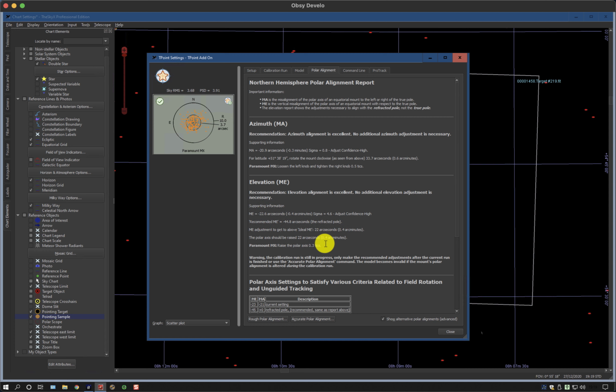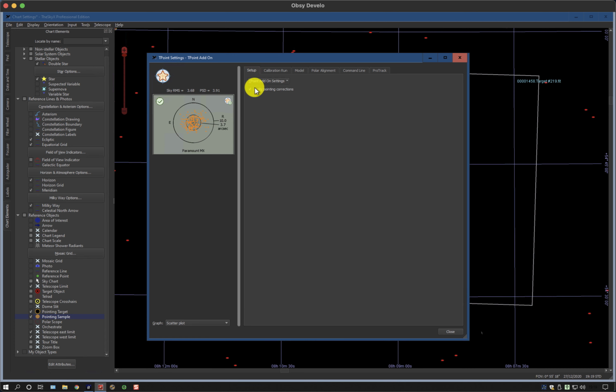Now in terms of what to do next, if you look at the setup tab, pointing corrections is ticked, and if you look at the ProTrack tab, I can now activate it and enable it. If you'd only done maybe a dozen samples, you can't really run ProTrack. You need to have a significant number of samples in order to do that. And let me explain the reason why.